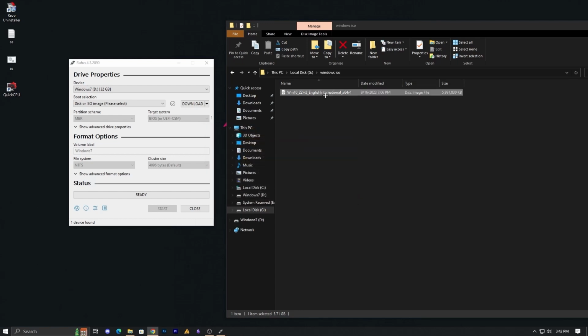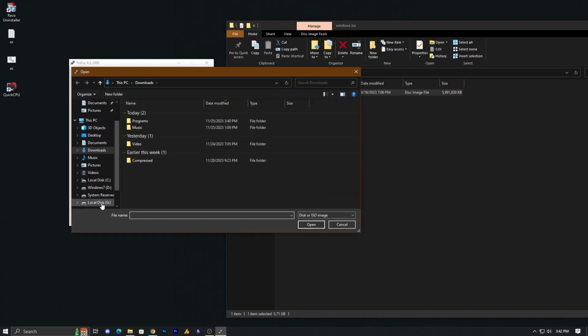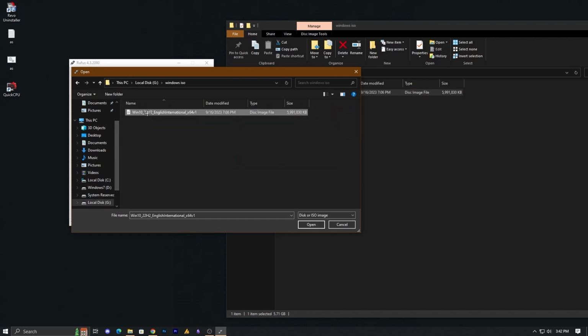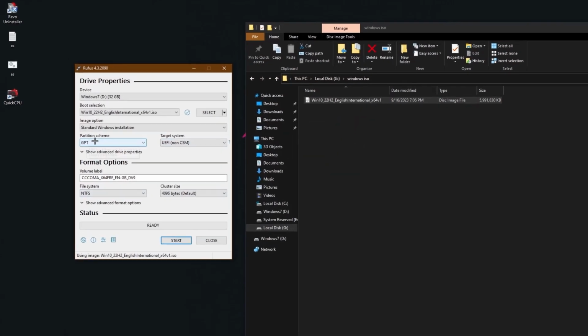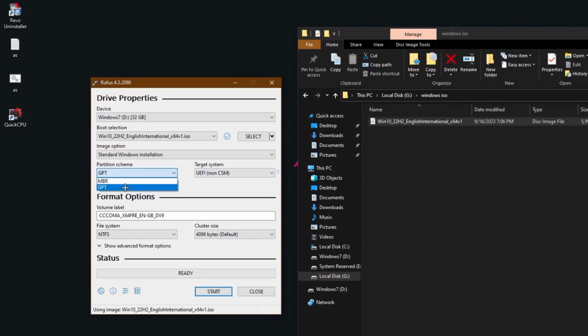After downloading, just suppose this is the Windows 11 or whatever Windows, just suppose over here we have the ISO. Now here we have the USB. Now select here the disk or ISO image, click on this arrow, and click on select. Now select the ISO. So we have the ISO over here. Now for the partition scheme, of course we are going for UEFI, and GPT supports UEFI. So select GPT, and you don't need to change anything, just click on start. Select the USB over here, at least 16 GB, and that's it.